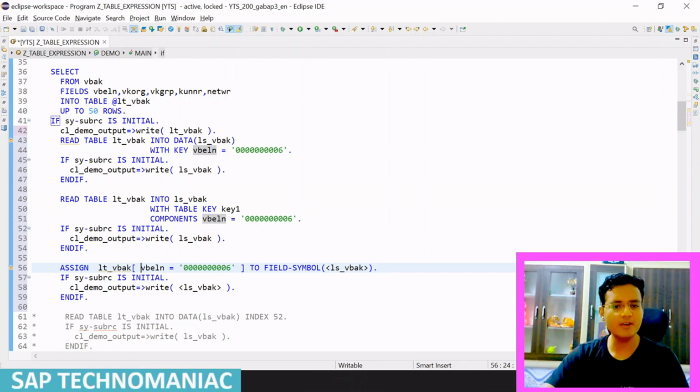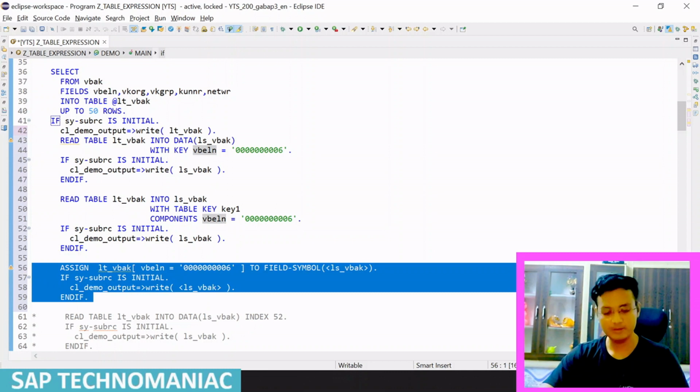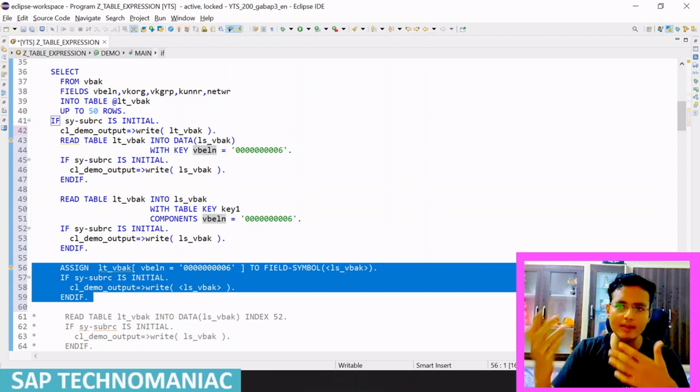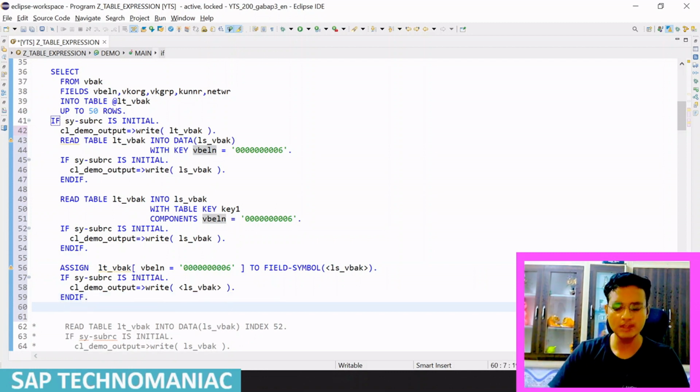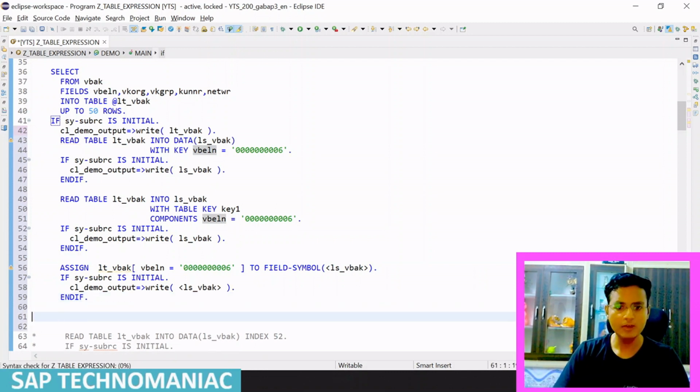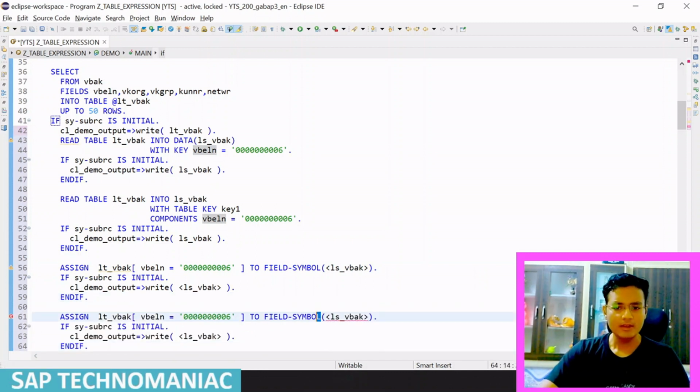But still I'm getting the warning, because we have defined the key and you are not using the key. So we have to use that particular key. This time there is no need to declare the field symbol, that's already declared above. We have to unassign anyway. So we have to tell the system to use the key field. Which key? Key 1. The key name is Key 1.